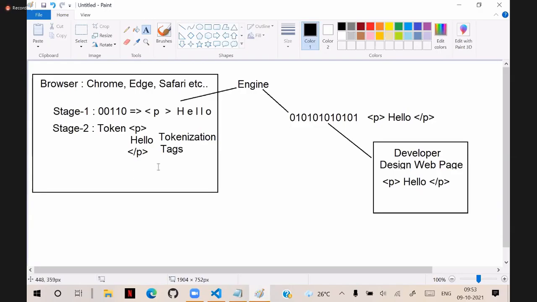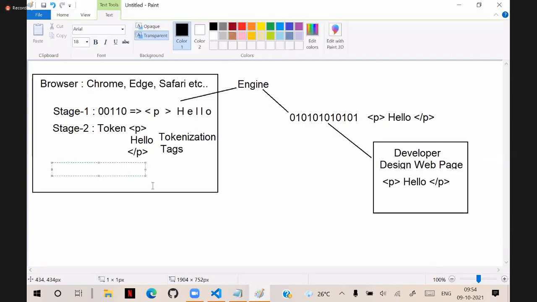Very important: it becomes a tag through the process of tokenization. Before a tag, it is a character. Before a character, it is binary. It goes from binary to characters, from characters to tokens. These tokens are also not understandable to the browser. Then in stage 3, the third step, it will convert tokens into nodes.